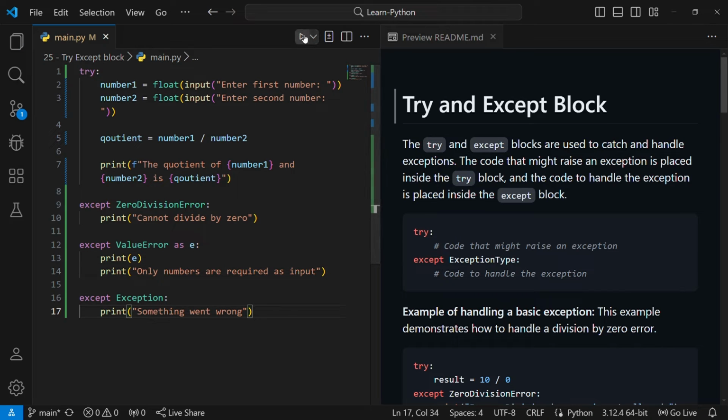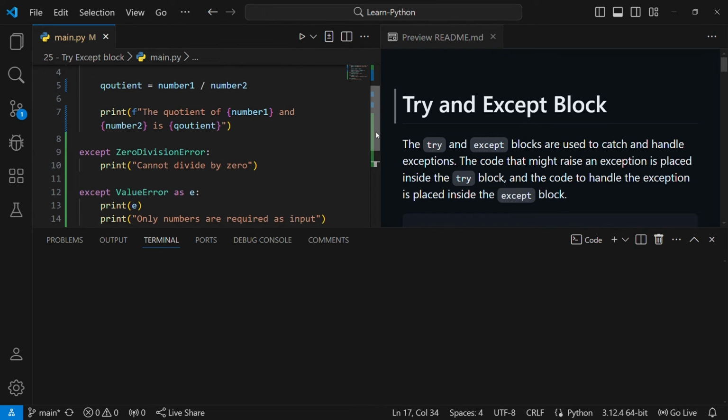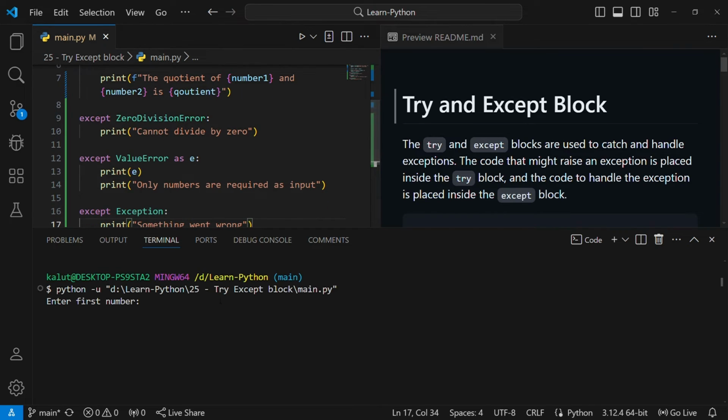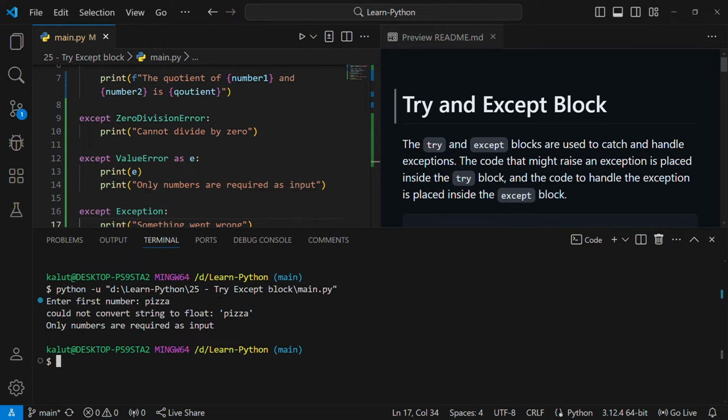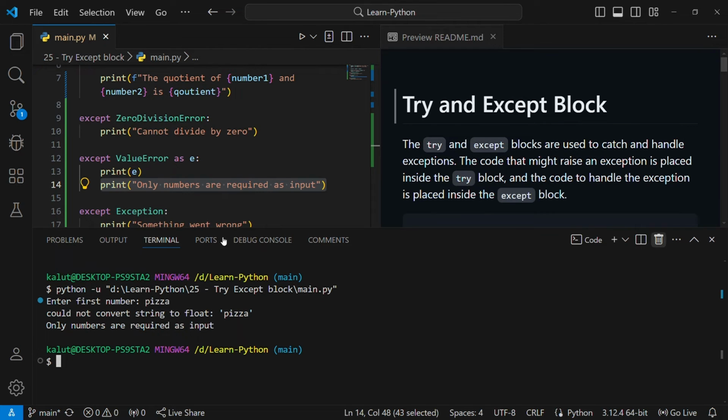So maybe I can run this code to show you what I've just done. So if I run this code, and that was for, I think it was value error. Okay, it's value error. So let me just put something that will raise the value error exception. So if I just say here pizza, it will tell me could not convert string to float. Then it's giving me the thing that I typed there, pizza. So this E gives you access to the actual exception. And in this case you have printed it, so it will just print there. Then our print statement that says only numbers are required will be after that actual exception. That is how you use this as E.